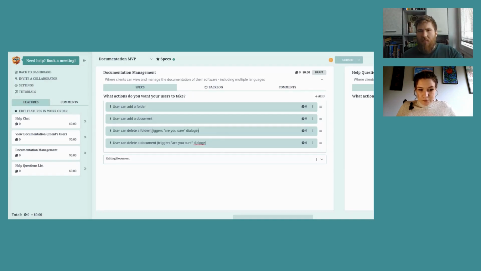Now, I think beyond the MVP, we might add stuff like the ability to move documents in and out of folders by dragging them. But for the MVP, this is a good enough set of actions for us to give to our clients and have them test out this functionality, see if it works well for them.